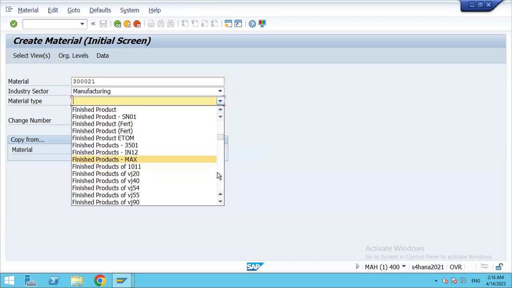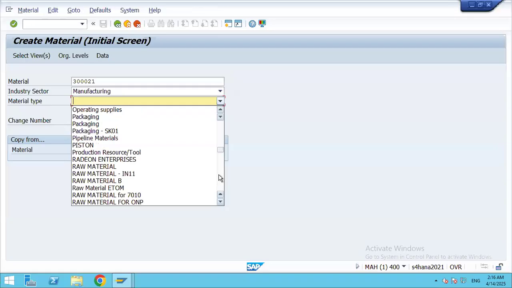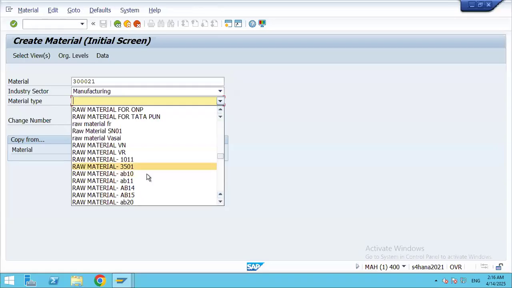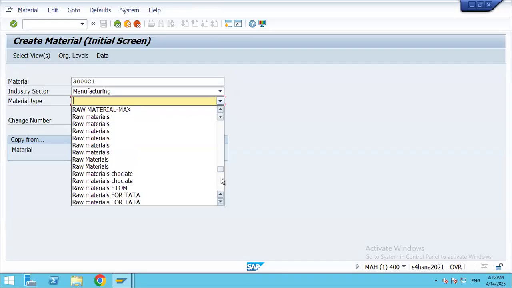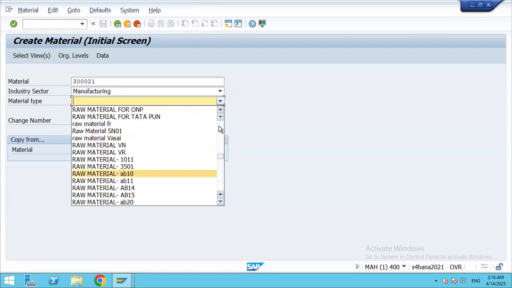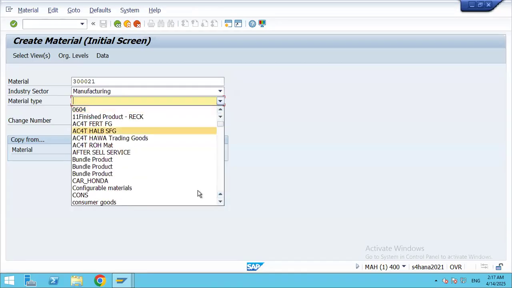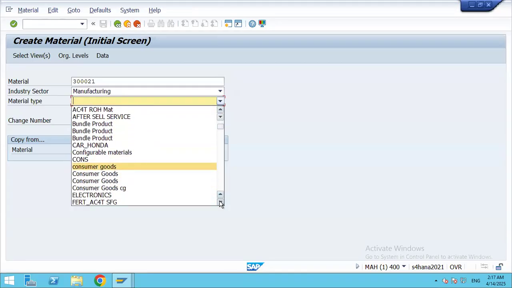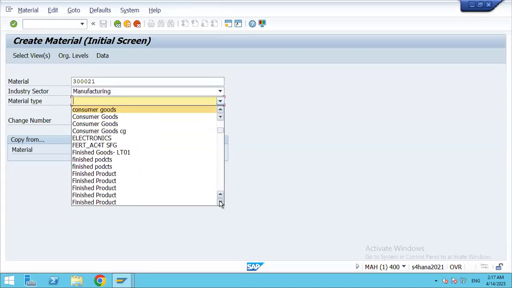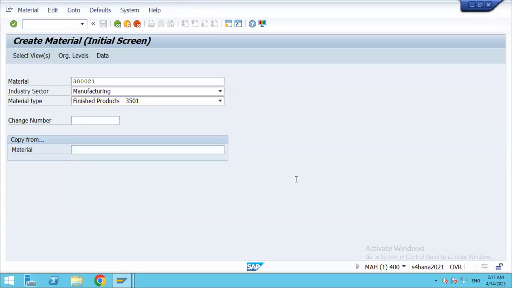We'll have this configuration here. Raw material, no raw material. We'll go for finished products here. One minute. Yeah, finished products 3501. Then you enter.